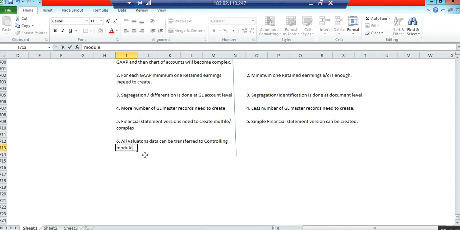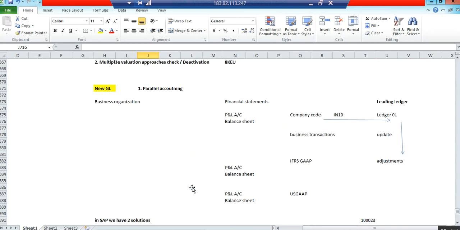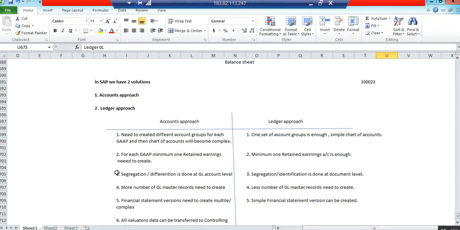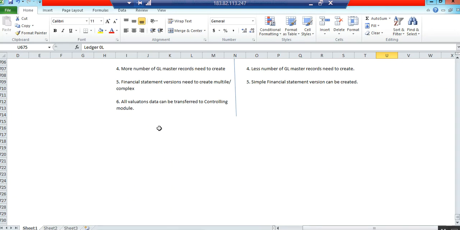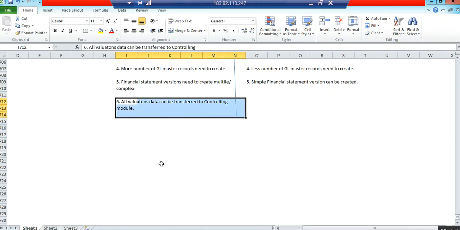What does it mean? For example, you are doing legal valuation, you are doing profit center valuation, you are doing group valuation, and you have only one ledger, 0L. Whatever valuation you are posting, all valuations we are posting in ledger 0L only. The data belonging to all valuations can be transferred to the controlling module.